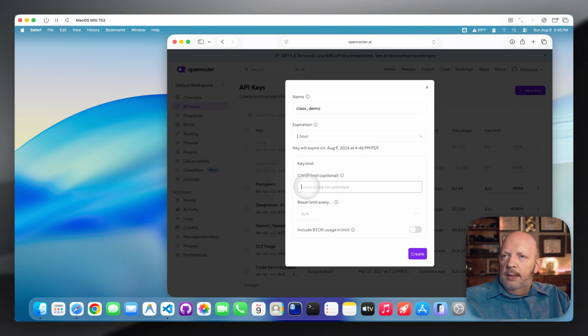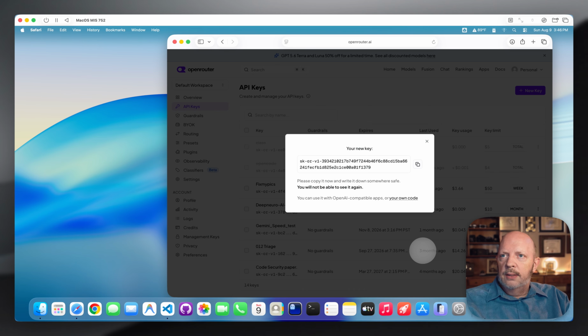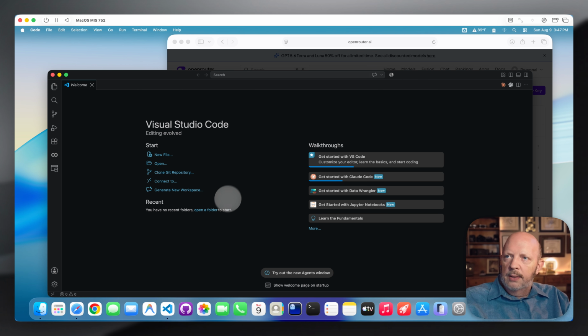Now, if you don't have any money in here, I don't know if it matters, but I always set like $4, $5, and hit create. So it gives me this key. Now notice, write it down or copy it because you'll never be able to get it again. So I'm just going to put it in here.